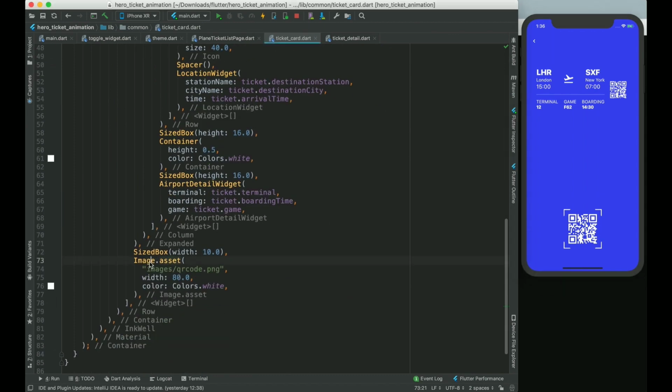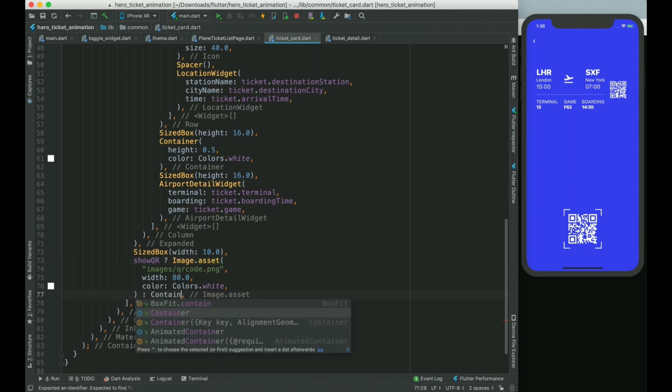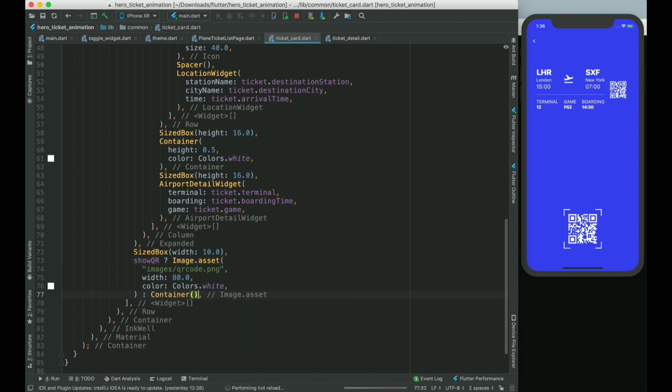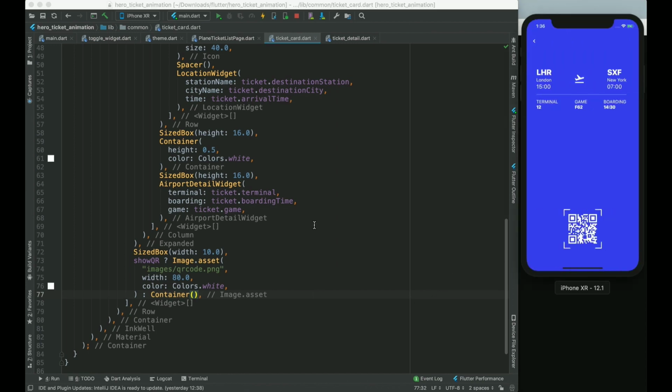Now what you need to do, you have to remove this as well, right? So let's go to this image and use show QR. If QR, then show it, or if not, then just put a container. Simple. Now it's like this. Okay, yep, so it is good.